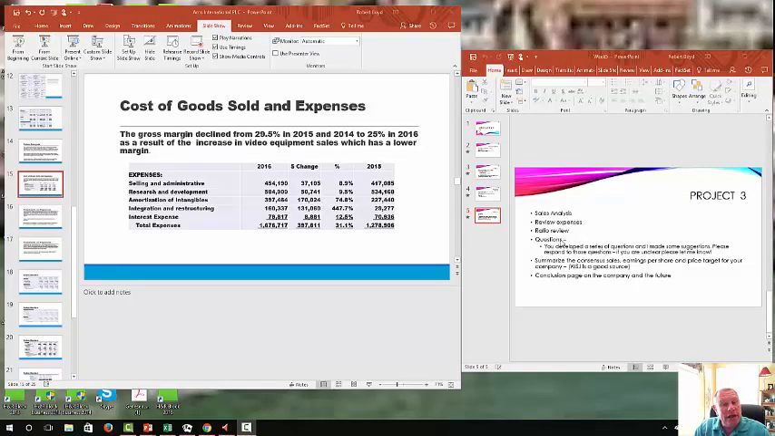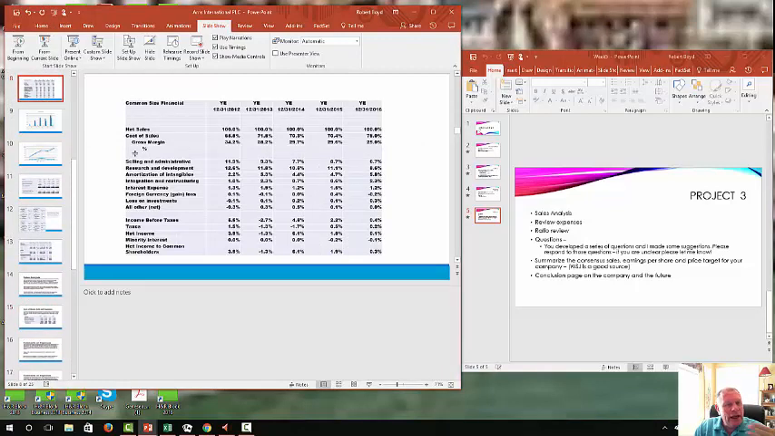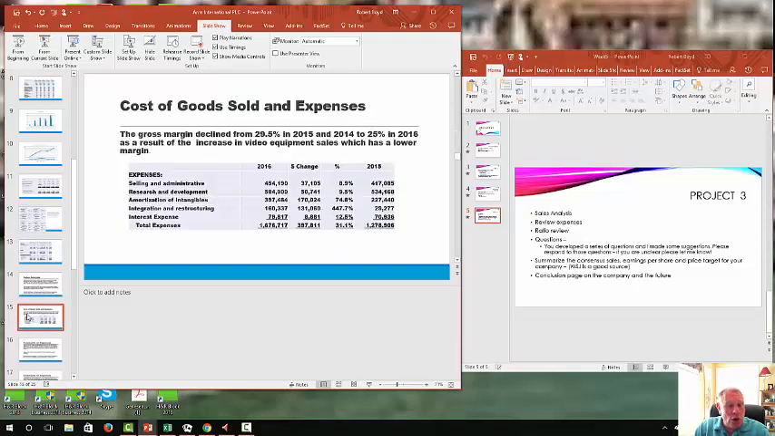The next thing is to review expenses. So what I did is I essentially went back to here and took a look at what's going on. And the first thing I can see here is that the gross margin is going down. So I researched that, and what I found, it declined from 29.5% in 2015 and 14 to 25%. Now that's big. It's the result of the increase in video equipment sales, which, as I noted, went up substantially in sales, and it has a lower margin on that product, and that's what drove it down.